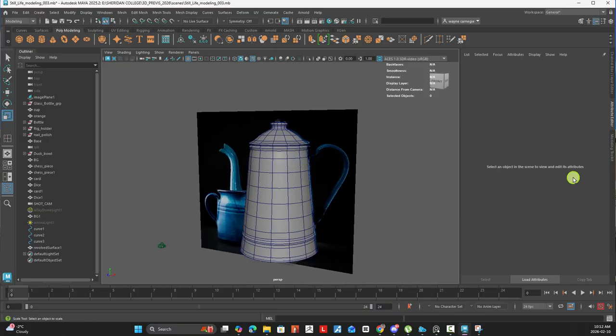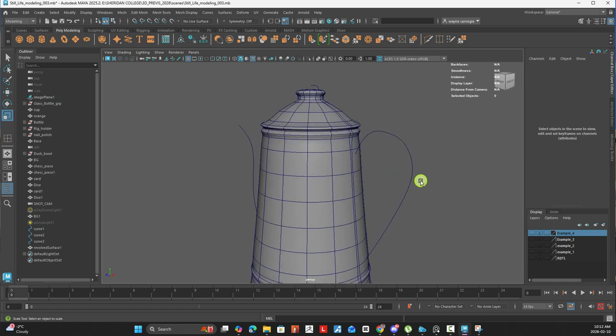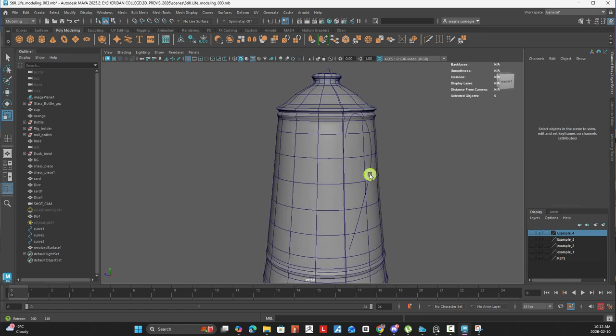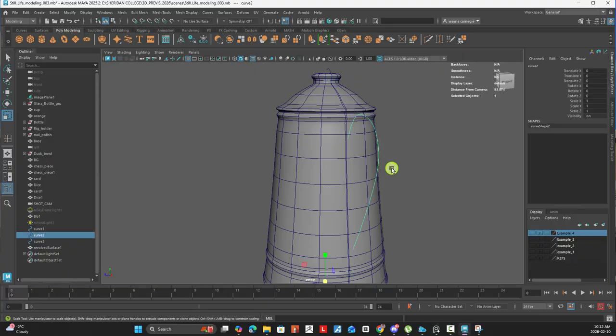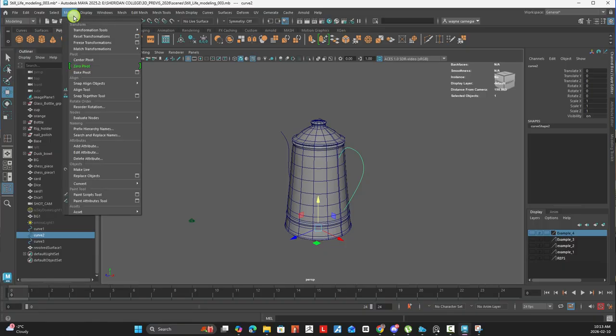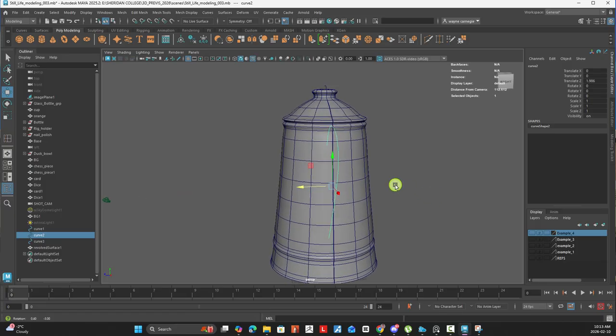Now I'm gonna turn off my artwork just for now. Now I have to do a bunch of extrudes. So I'm gonna select this curve, and then I'm gonna go to modify, to center pivot, and I'm just gonna move this slightly over here, so it's not in the center.